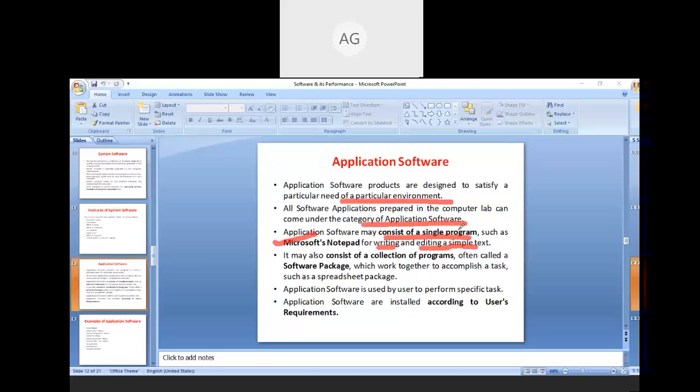So application software may consist of a single program. It may also consist of a collection of programs, often called a software package. For example, Microsoft Office is an example of a software package which consists of Microsoft Word, Microsoft Excel, and Microsoft PowerPoint. So Microsoft Office consists of these packages.